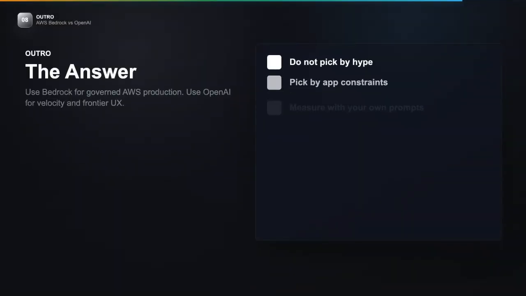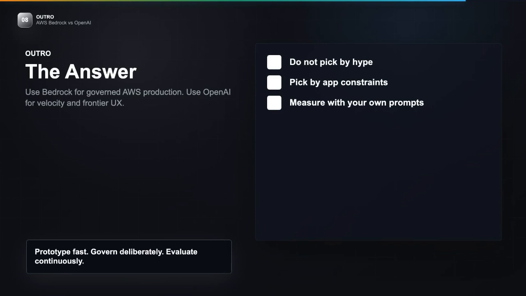So, which should you actually use? Use Bedrock when your biggest risk is governance, data location, compliance, procurement, and AWS integration. Use OpenAI when your biggest risk is moving too slowly, building a weak user experience, or missing the newest model capabilities. And if the project matters, do the adult thing. Put an evaluation layer in place and test both with your real workload. AI platforms are moving fast. The winning architecture is the one that lets you change your mind without rebuilding the whole product.